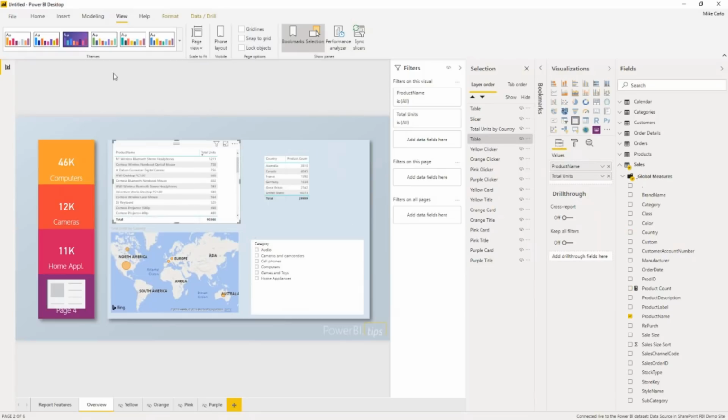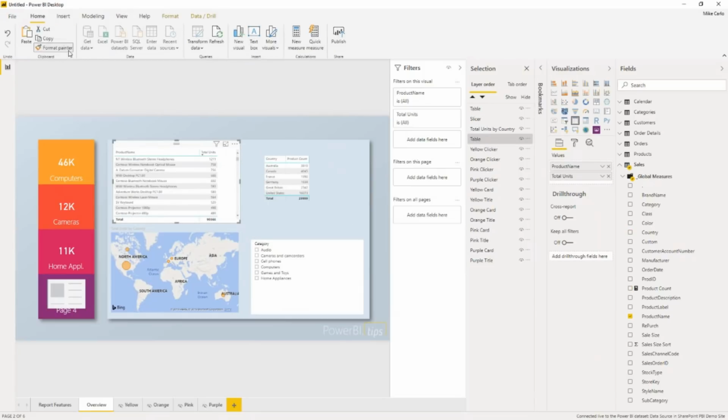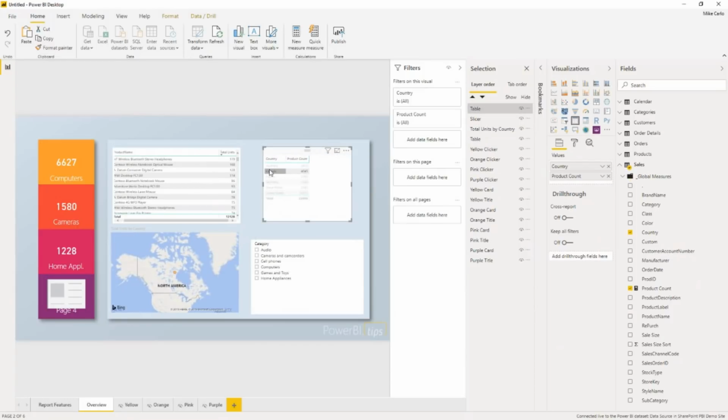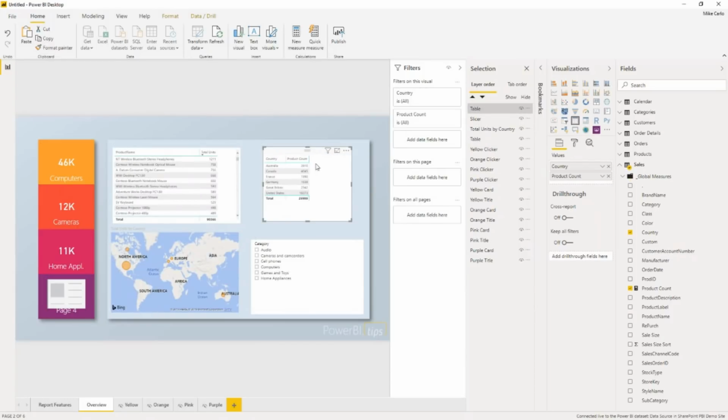You have the format painter. So if I select the visual that I like the formatting for, I click the format painter and then click the new visual, it should automatically apply those formatting elements to the other visual. So again, this is another trick that I like to use in order to make the visuals align really well here. So now I have another table, and there we go.